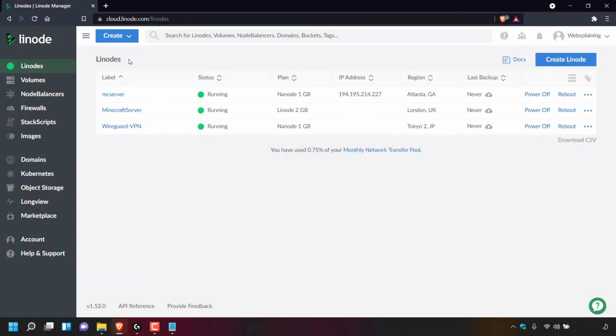How to resize or upgrade your Linode server to a new plan. The first thing you need to do is log into your Linode account. Once you've done that, you'll be able to see a list of all your Linode servers. As you can see, I have 3 Linode servers here.